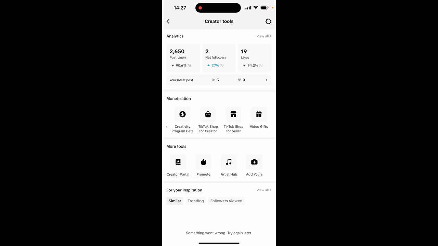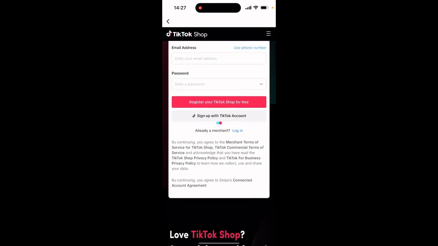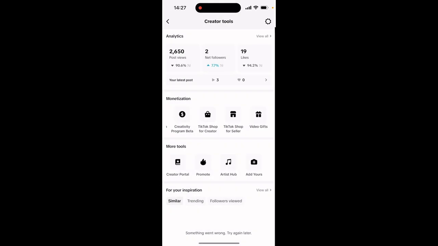As you can see, there's different options. There's TikTok shop for seller. So if you're in intention of signing up as someone who wants to sell products as being a shop owner, that's where you would go. And if I click on that here, you'll see it's completely different when it comes to what it's asking you for.